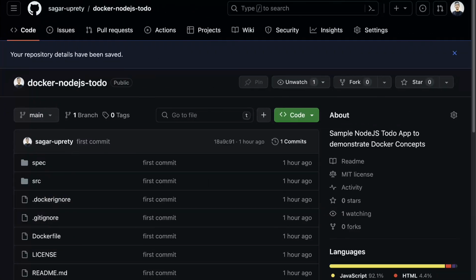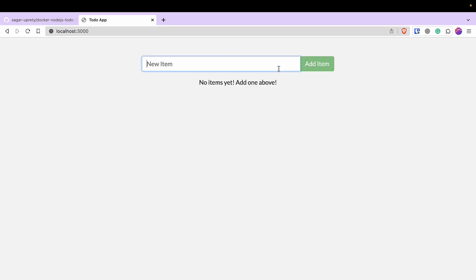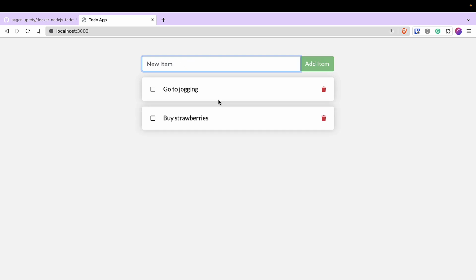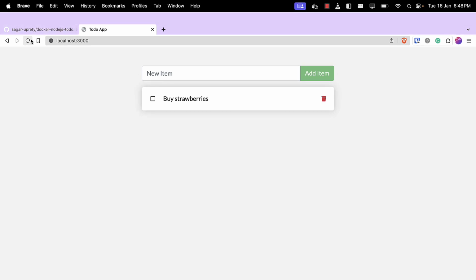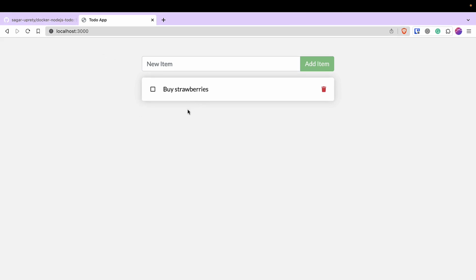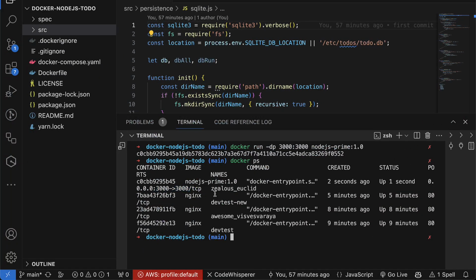I can quickly check that by opening my browser. If I go to localhost port 3000, I should be able to see my to-do application, which does not have any data at the moment. So let me quickly add some data. Let's say go to jogging, add that. Also, let us add buy strawberries, right? So why not? Let me add that. See that we have added two items. Let me delete that jogging one because I don't usually go jogging. You can see that the data is still there if I refresh it.